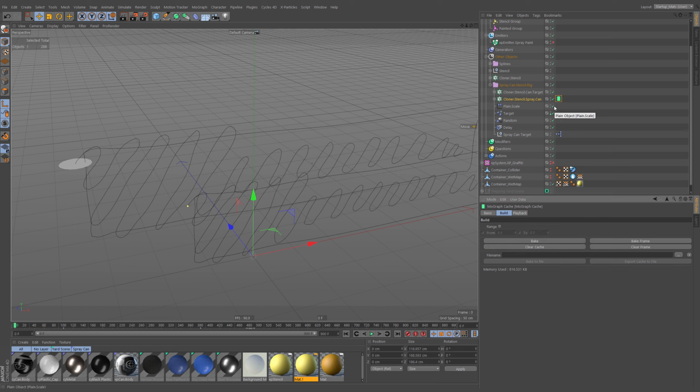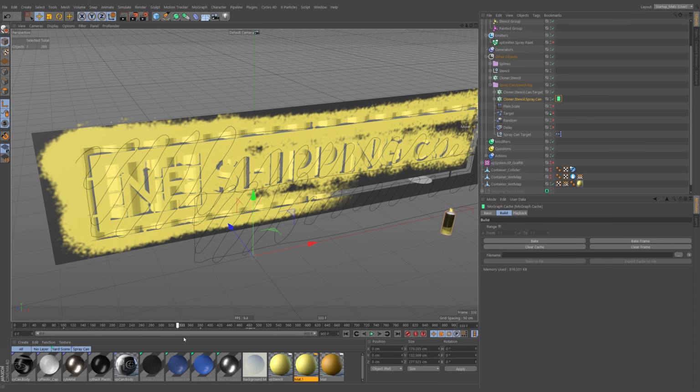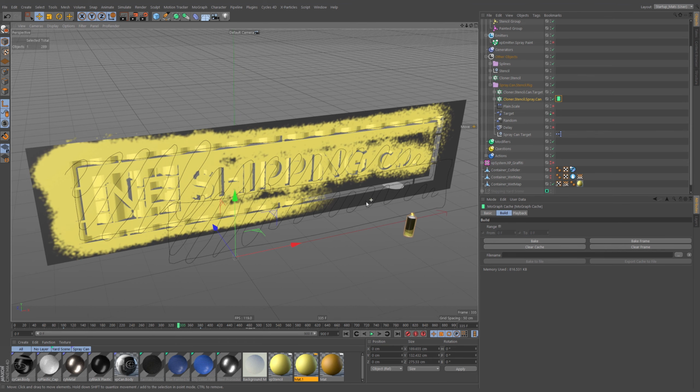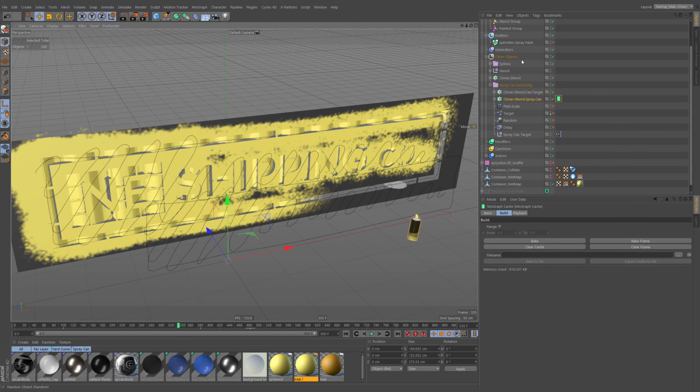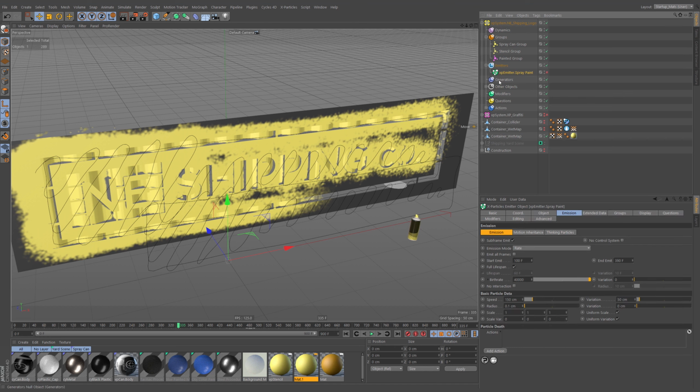It's a good workflow. So if I turn all these off now and I move along, you'll see it still animates along as if it was being affected. Cool. So that is our spray can. That's the first part. The second part is we're going to cache the particles here. We're also going to do a couple of other things.